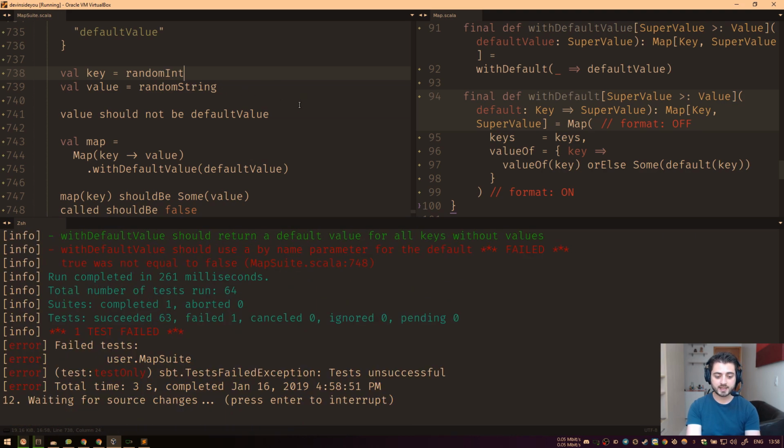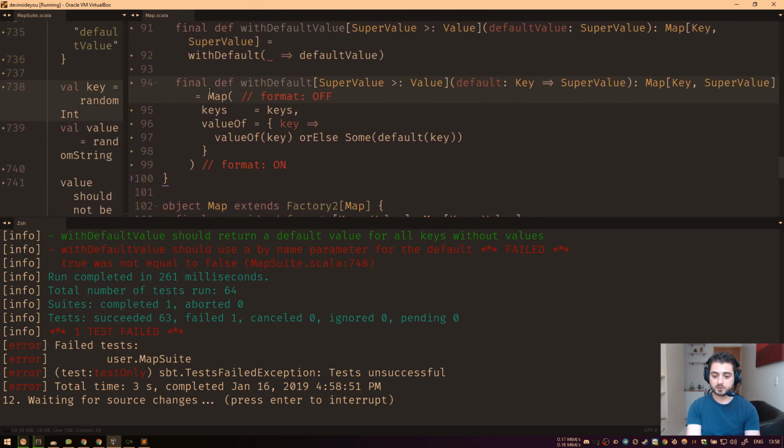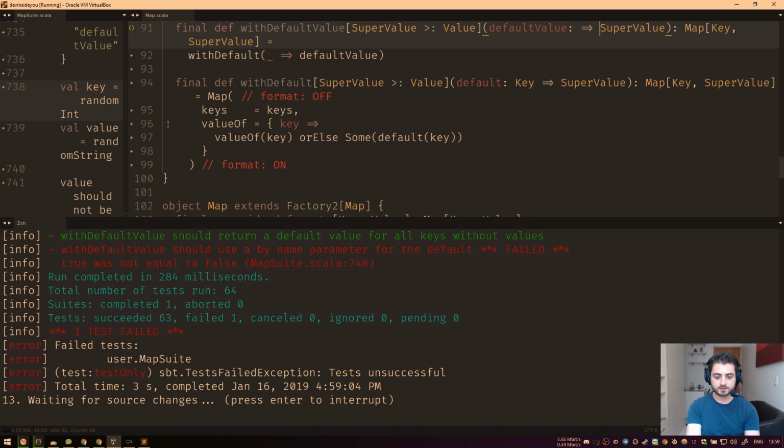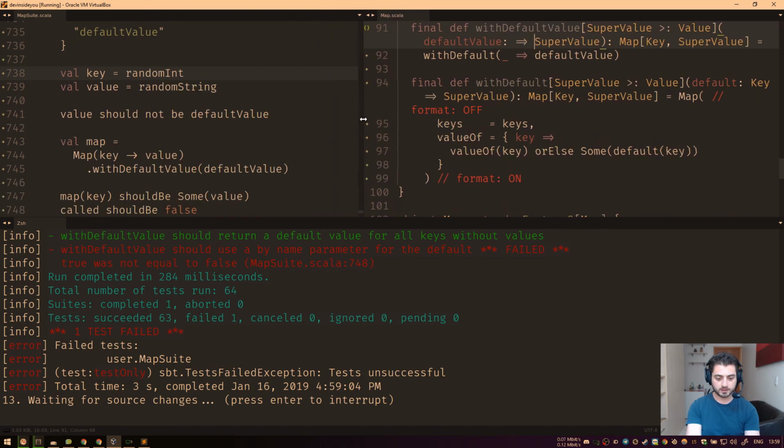All right, so now it should be red. It says true was not equal to false. And all we need to do is convert this into a by-name parameter over here, so there needs to be an arrow like that. Okay. All right, it's still red for some reason. Did I call the wrong function? No, it was defaultValue. Okay, we're asking for the key.